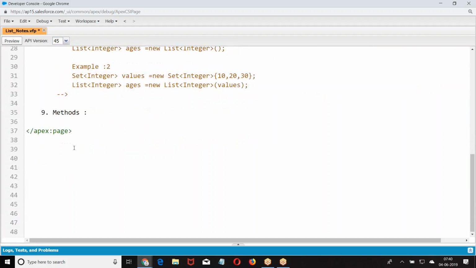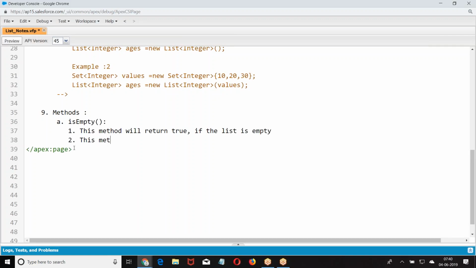Now let us look at the methods we have. What are the methods we have? First one is isEmpty. What is this age isEmpty? This method will return true if the list is empty. This method will return false if it is not empty. So look at the story here.